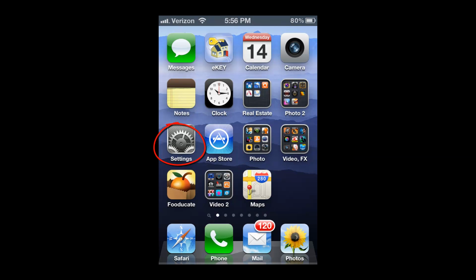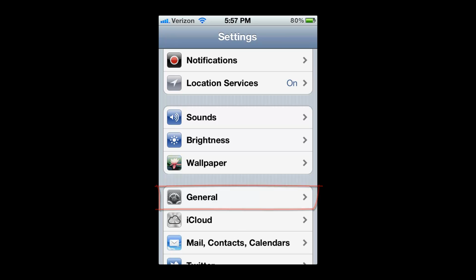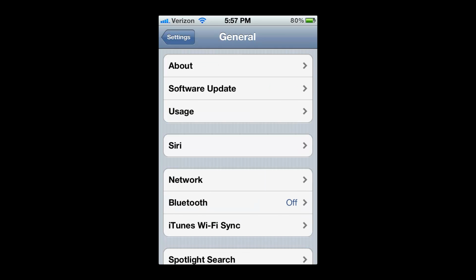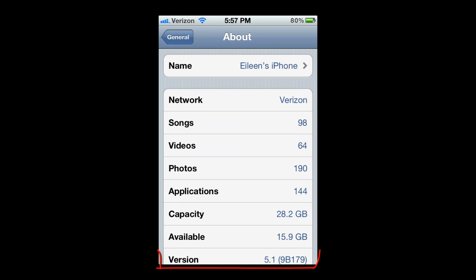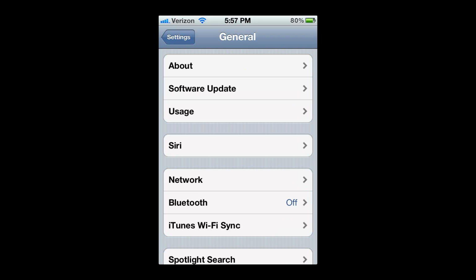We're going to check and see what version operating system, iOS, we're running on our iPhone or iPad. So click on Settings. And you notice the little gear symbol? You're going to see that on other applications. It means Settings. So we go to General. And then we just scroll down to Version. And I'm running 5.1, the most current version.